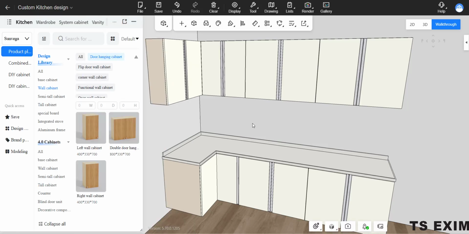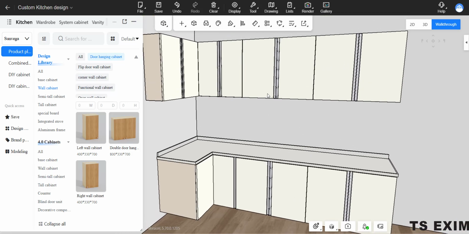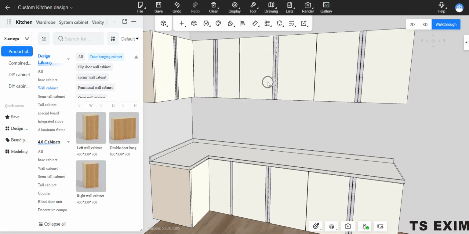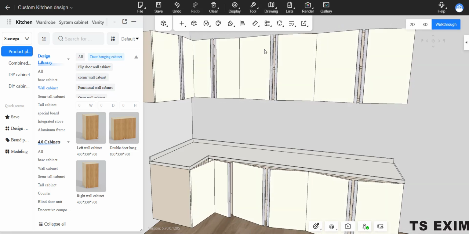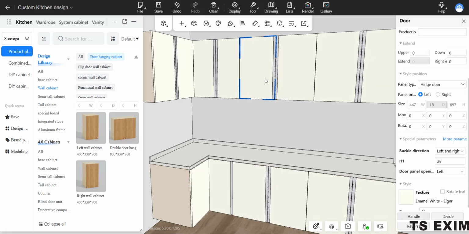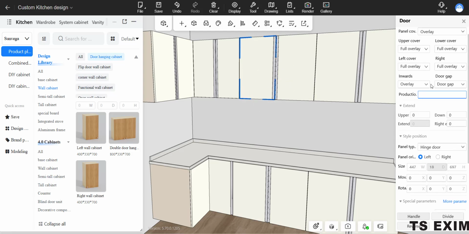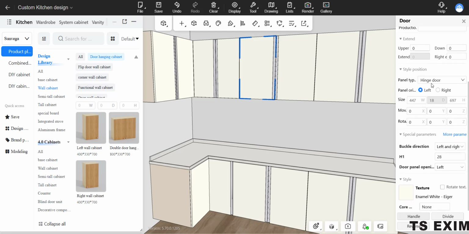Okay, so in order for you to flip your door panel, okay, let's say here I have one example where the handle is on my right side. Okay, let's say I want to flip it downward. So you can click on your door, and then you will have the door info panel on your right side. You can scroll down until you see there's special parameters. Okay, under special parameters, we call it buckle position. So you can change your buckle position to which direction that you want to put as for your door handle.